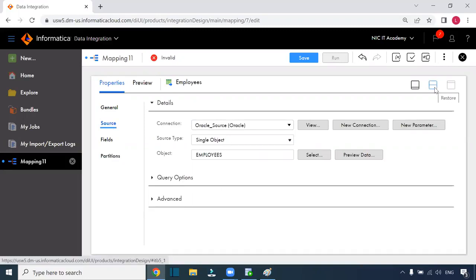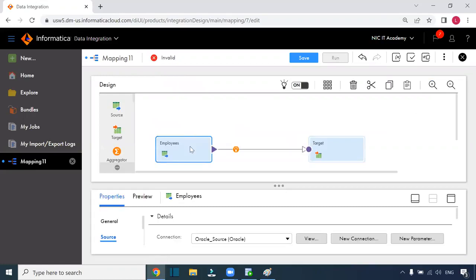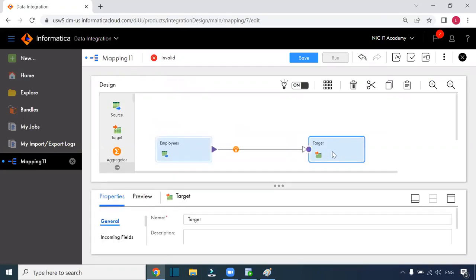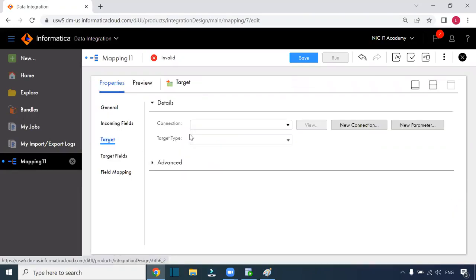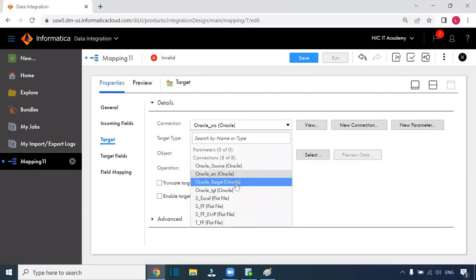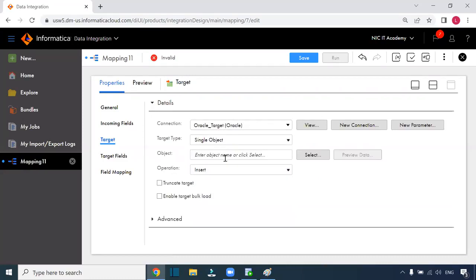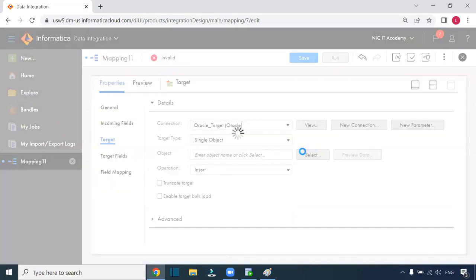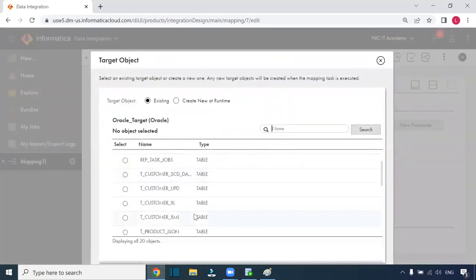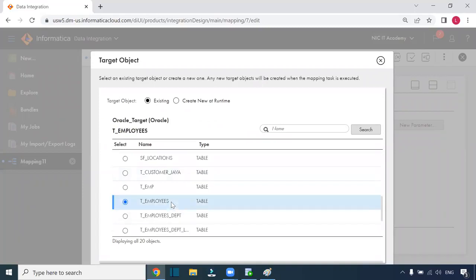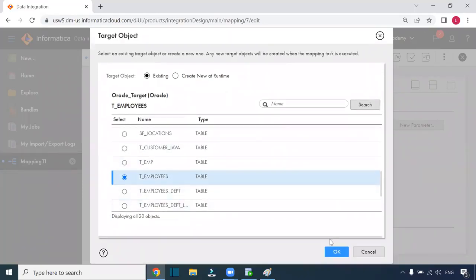So we have defined the source, right? Now click on this one, restore the window. You can see the source definition we have done. On the right side is the target. In the same way you have to do the target. So the target connection, sorry. Choose a target connection, single object. Select the target object. What is the target object? It is T_employees, right? Choose T_employees. Click on OK.